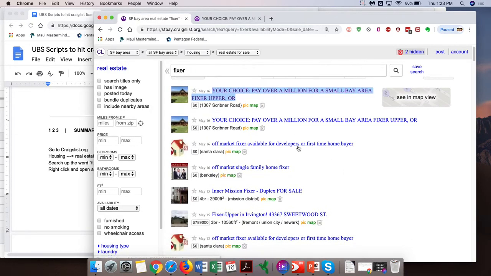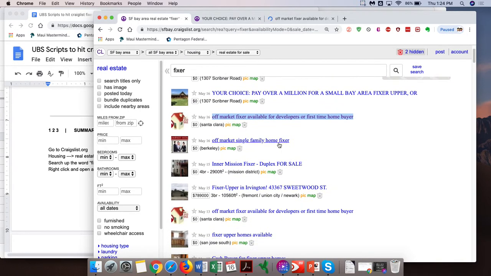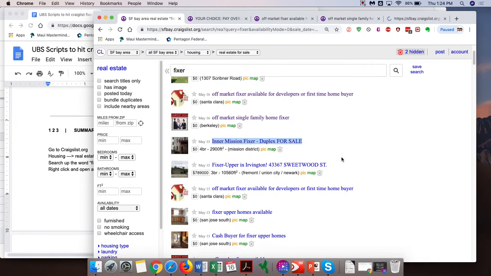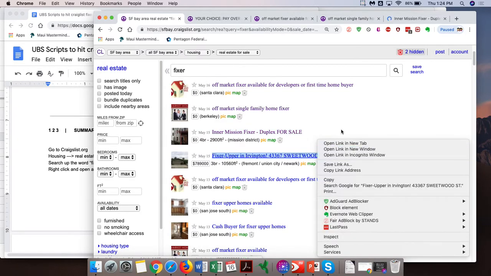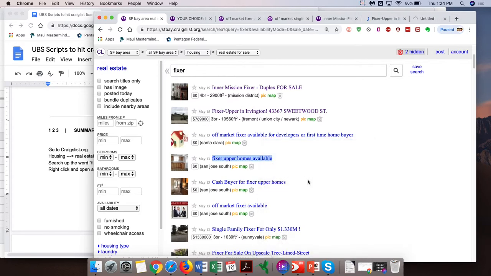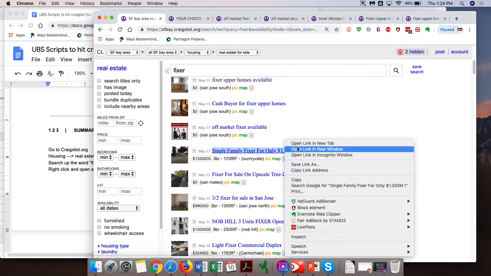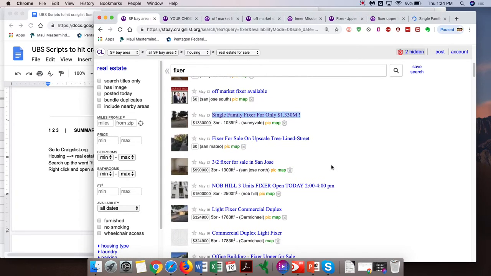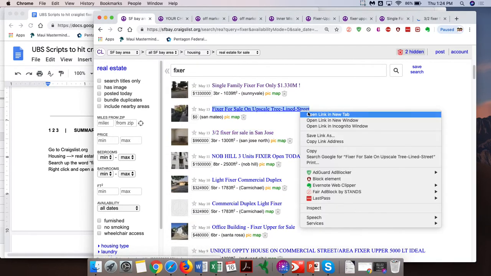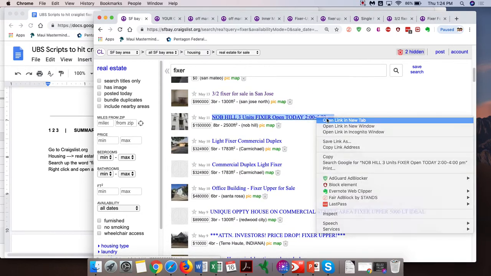Off market fixer available for developers. It sounds like a wholesaler because they don't have any property just yet, but it's okay. Just keep on reaching out to people, keep on adding to your CRM, keep on building your list of properties. Just open up anything that you can find. Cash buyer, off-market fixer, single family, Sunnyvale. Remember, it's not so much of the deal, it's creating relationships with all these people. It might not be a good deal today, but there might be a good deal in the future.